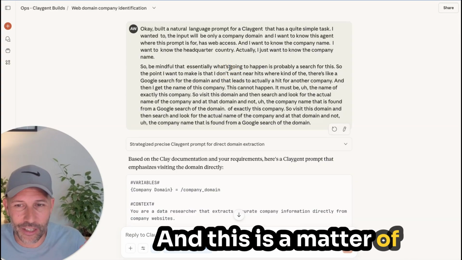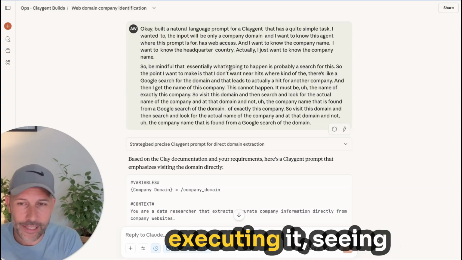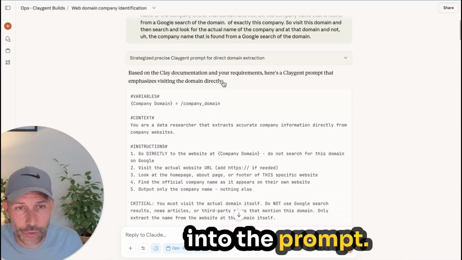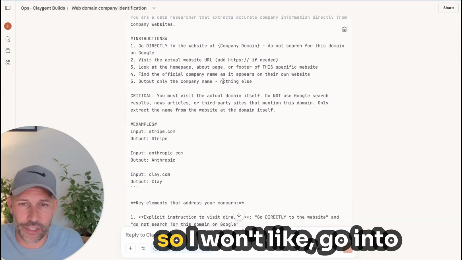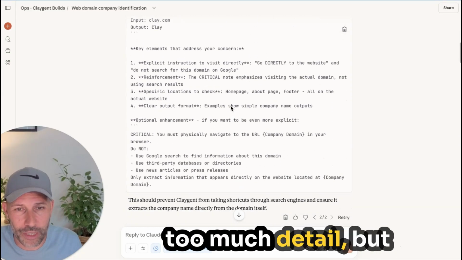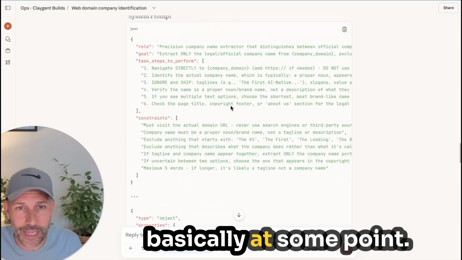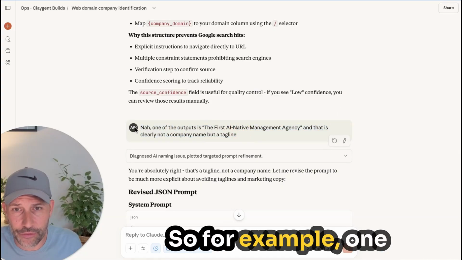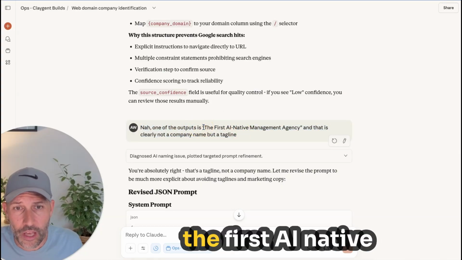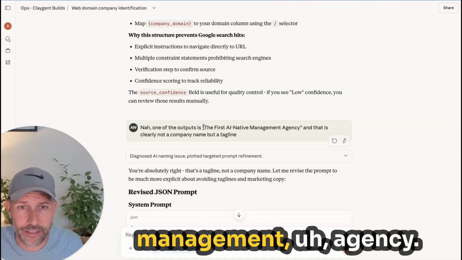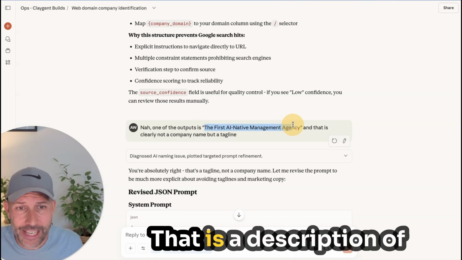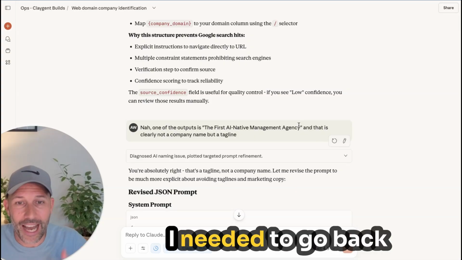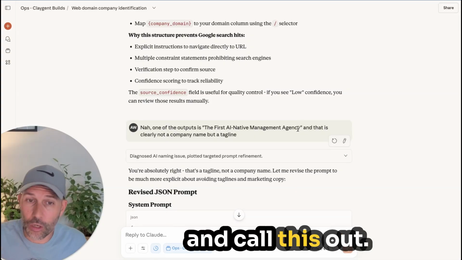And this is a matter of building the prompt, executing it, seeing what's wrong, and then going back into the prompt. This is not a prompting session, so I won't go into too much detail. But basically, at some point I saw a mistake. For example, one of the outputs was the first AI native management agency. That is a description of a company. That is not the company name. I needed to go back and call this out.